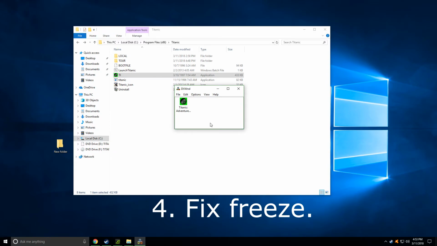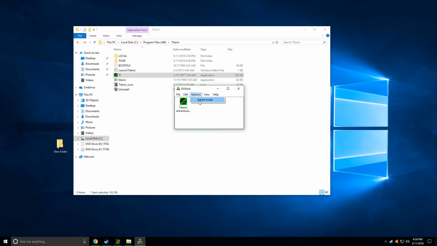I've noticed the game would freeze, and I think it's because our computers are basically too fast, and when you're running around the map and stuff, it will freeze. And I think because the computer's loading it too fast, and the game doesn't have a limit of how much of the CPU it can take, so we actually have to make the game run on one core. And to do this, you want to go to Options and click on Expert Mode.